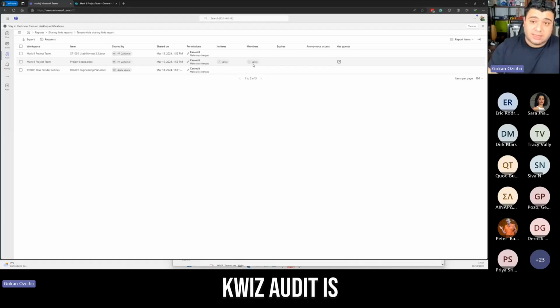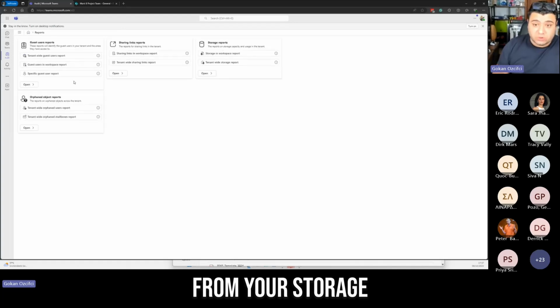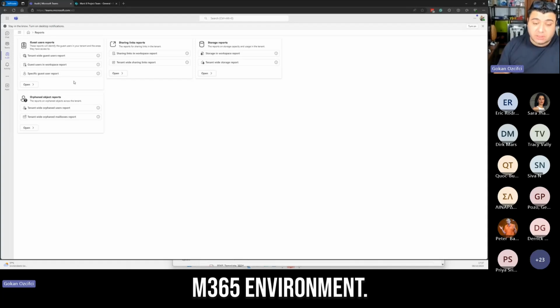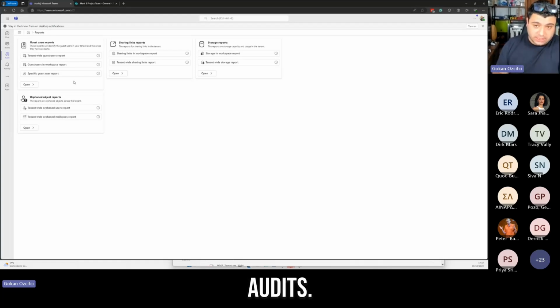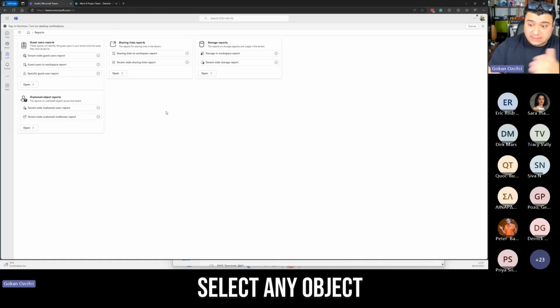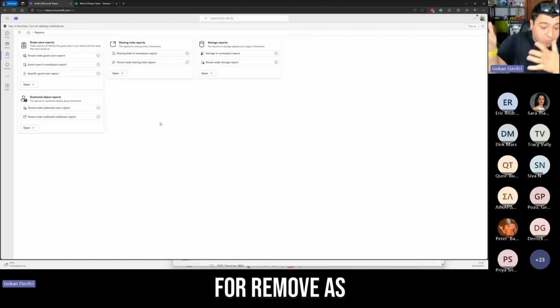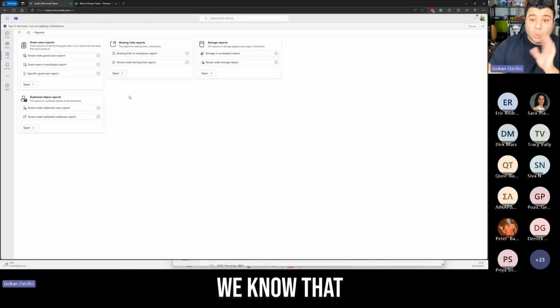Quiz Audit is a fantastic tool, if you ask me, in order to get reports from your users, from your links, from your storage, as well as from your orphaned objects, in order to maintain a healthy M365 environment. The main advantage compared to SAM is that you have actionable items straightforward from Quiz Audit. Here I can select any object from my report and then ask for remove, as I showed you a couple of seconds ago.